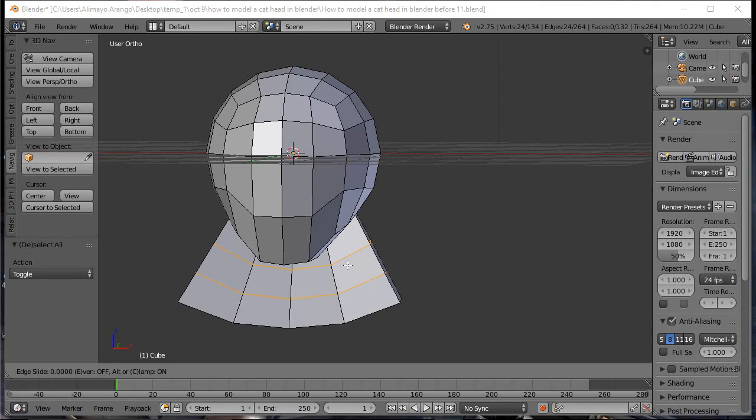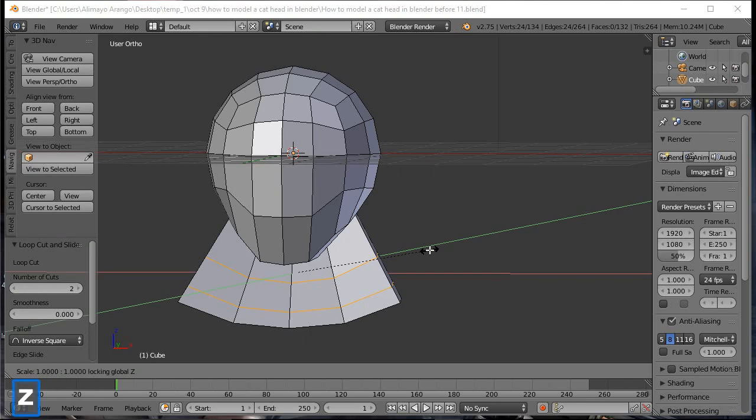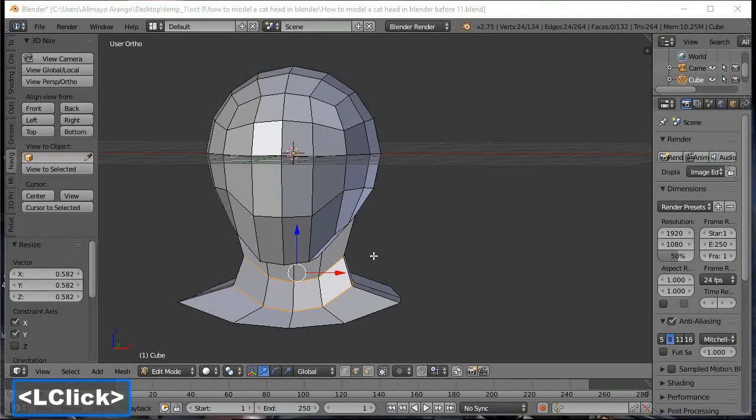When you left click one time, you still can move your loop cuts, which are those glowing, orange lines you see there. I'm going to pull down slightly. I'm going to left click the second time to totally lock in. Now I'm going to press S to scale and then Shift Z just like we did before, and then push in just like this. Then I'm going to left click to lock in.